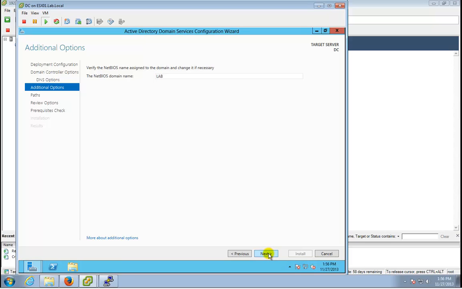Our NetBIOS domain name is lab, or a short name, you know. Many of you are familiar with domain name / username versus username at domain. So it would be lab / vlogic versus vlogic at lab.local.